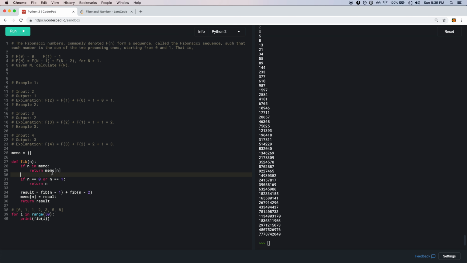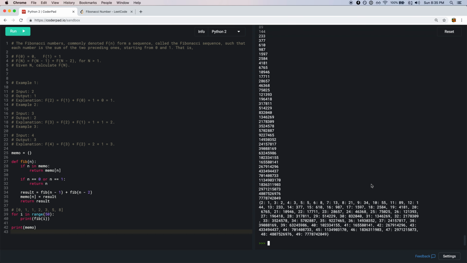Cool. So this is nice. And if you're curious, if we wanted to print out memo, it would have around 50 elements, one for each input, except for 0 and 1. And so that's 48 inputs, or 48 elements.